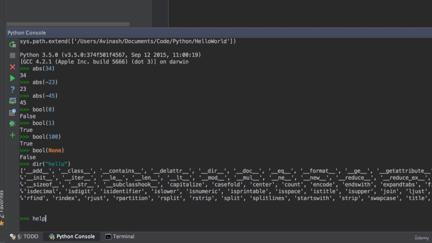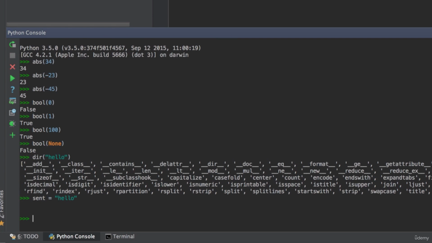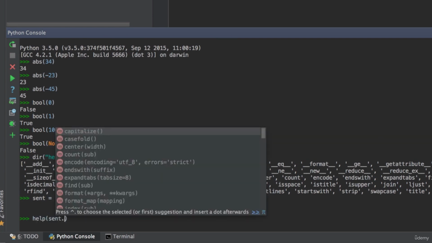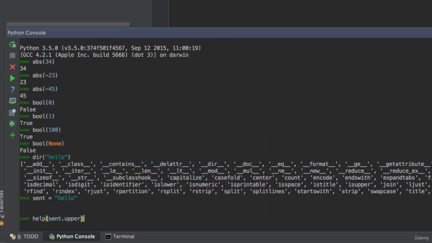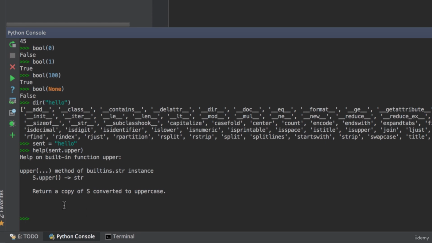Does this actually work? So I'm going to go ahead and store hello as a sort of sentence. sent is equal to "hello". And then I'm going to go ahead and call help of sent.upper. Okay? So again, very straightforward. The help function takes in a function name. So basically, instead of calling upper, we call the data object and then the function. And if you hit enter, it tells us what it does. The upper function basically takes in the string and it returns a copy of s converted to uppercase. Awesome. So that tells us, hey, that's what the upper function does.